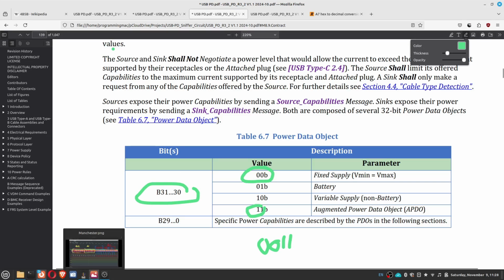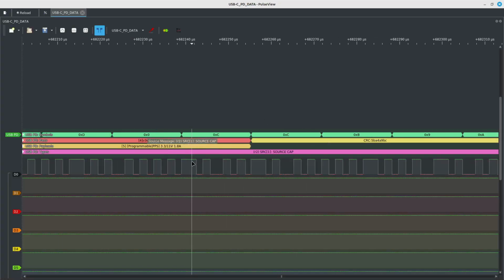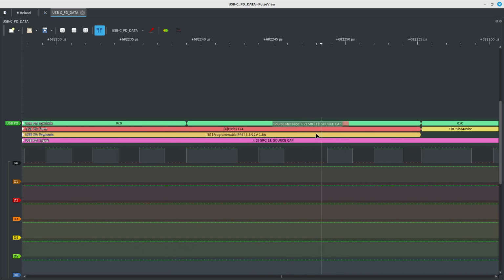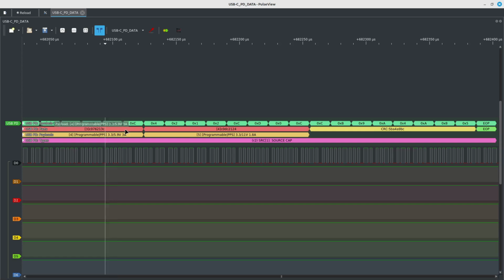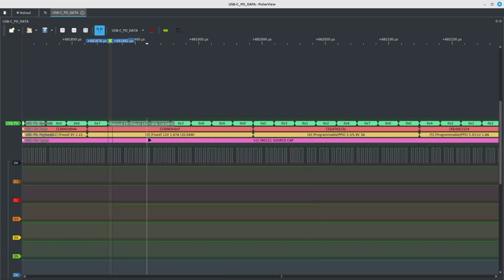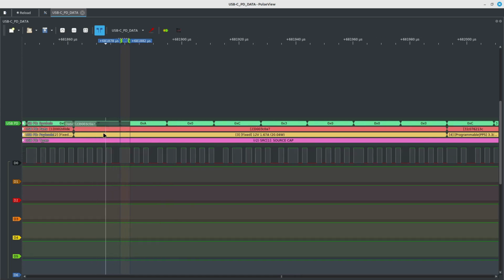So now we can read that. We know if it's PPS based on these last numbers, C or a 0, and that's PPS as well, number 4. And then number 3 here, data object 3, is standard, 12 volts. Now, how do you know it's 12 volts and how do you know that the current is 1.67 amps?